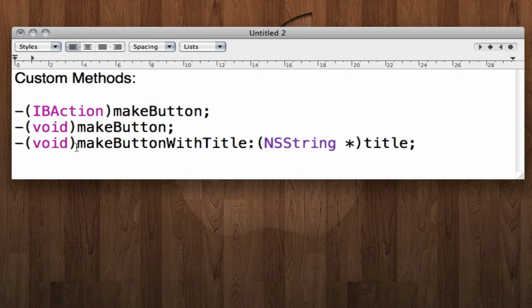Now, as you can see here, we go makeButtonWithTitle and then NSString title. This bit here is still your custom method. This is just the title of the method, or what's called its signature. And this is the parameter for the method.